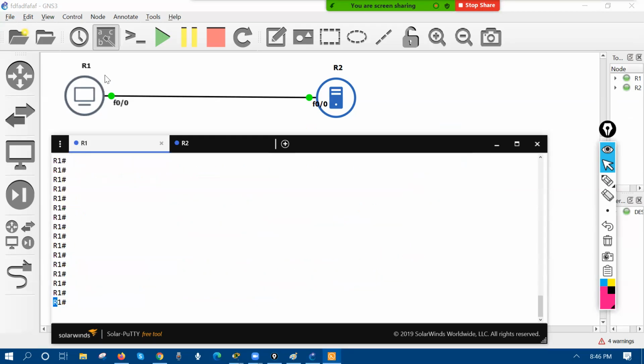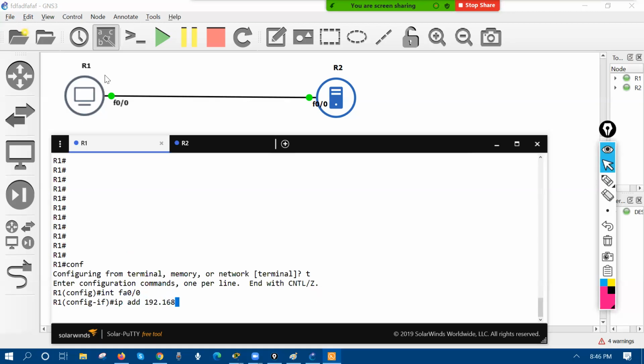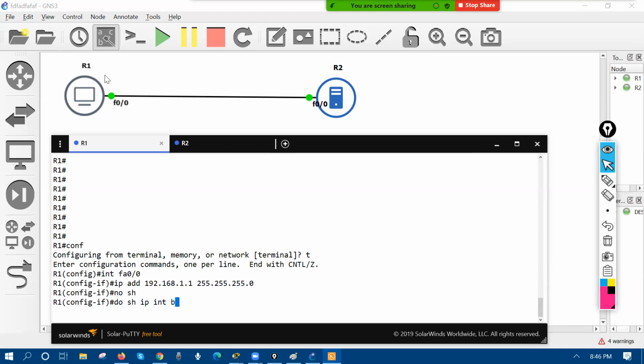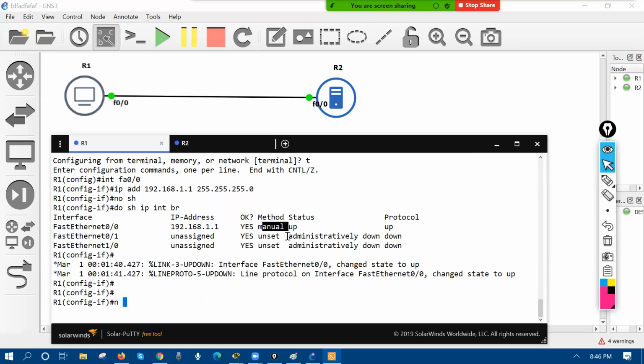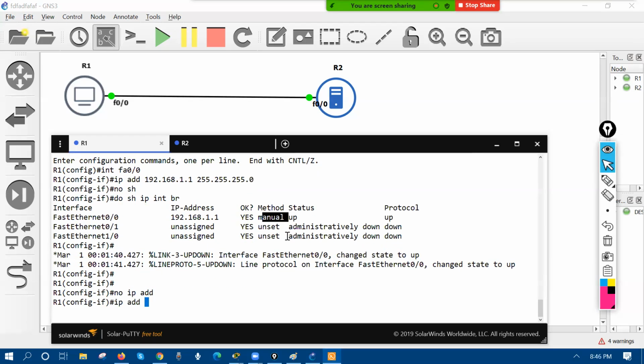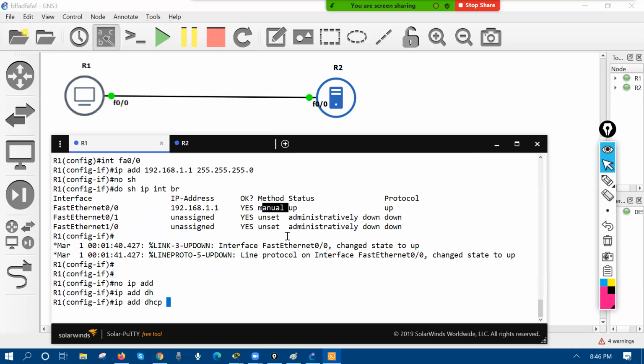Now I just need to go on the router side. On this router, what happened? If you see interface 0/0, if I define the IP address like this, it is known as manual configuration, right? This IP address is configured manually by the network engineer. What I can do right now is say no IP address, and then ip address dhcp. I want to take an IP address on this particular interface from the DHCP.